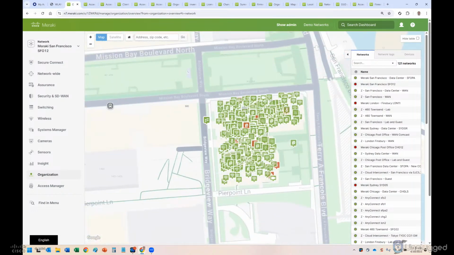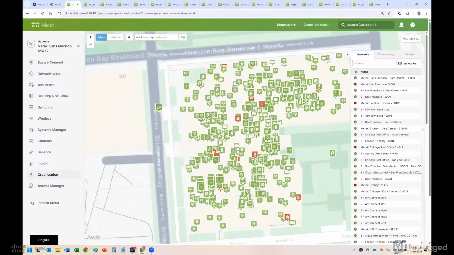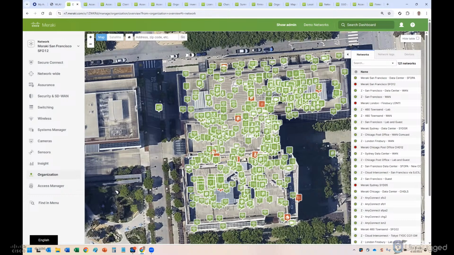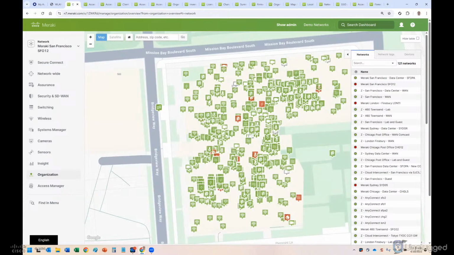And I can also toggle on and off satellite view if I like, or I can upload maps and floor plans. We'll take a look at that in a moment. And I can zoom into any, this is obviously a mess because this is showing me everything over all the different floor plans. But I can hover over one of these APs, for example. Here's AP 6 on the 5th floor in Meraki HQ San Francisco. And I can click into that one.